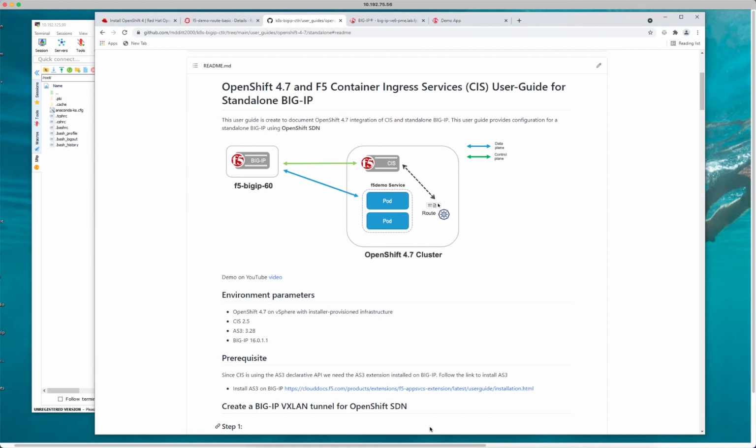Afternoon. Today's recording is going to cover one of many in the OpenShift 4.7 and F5 container ingress services series. And so this is the first, like I said, user guide that I'm going to publish. And this user guide is really focused on two things.